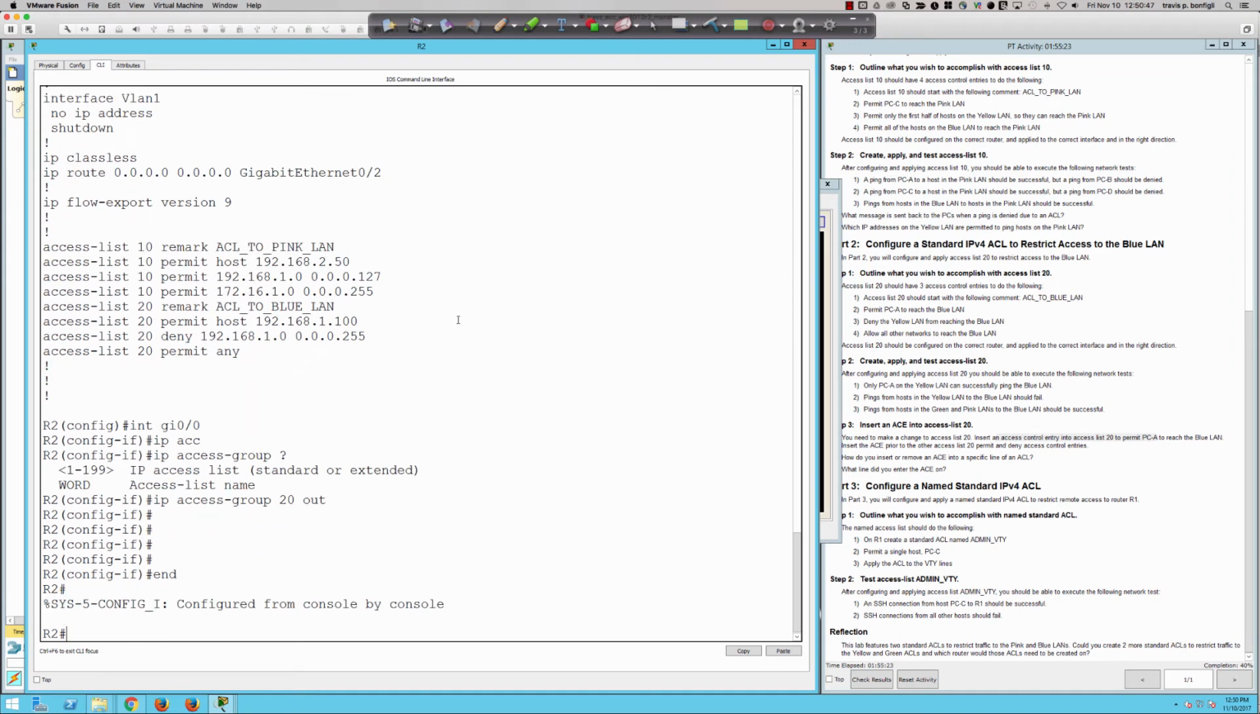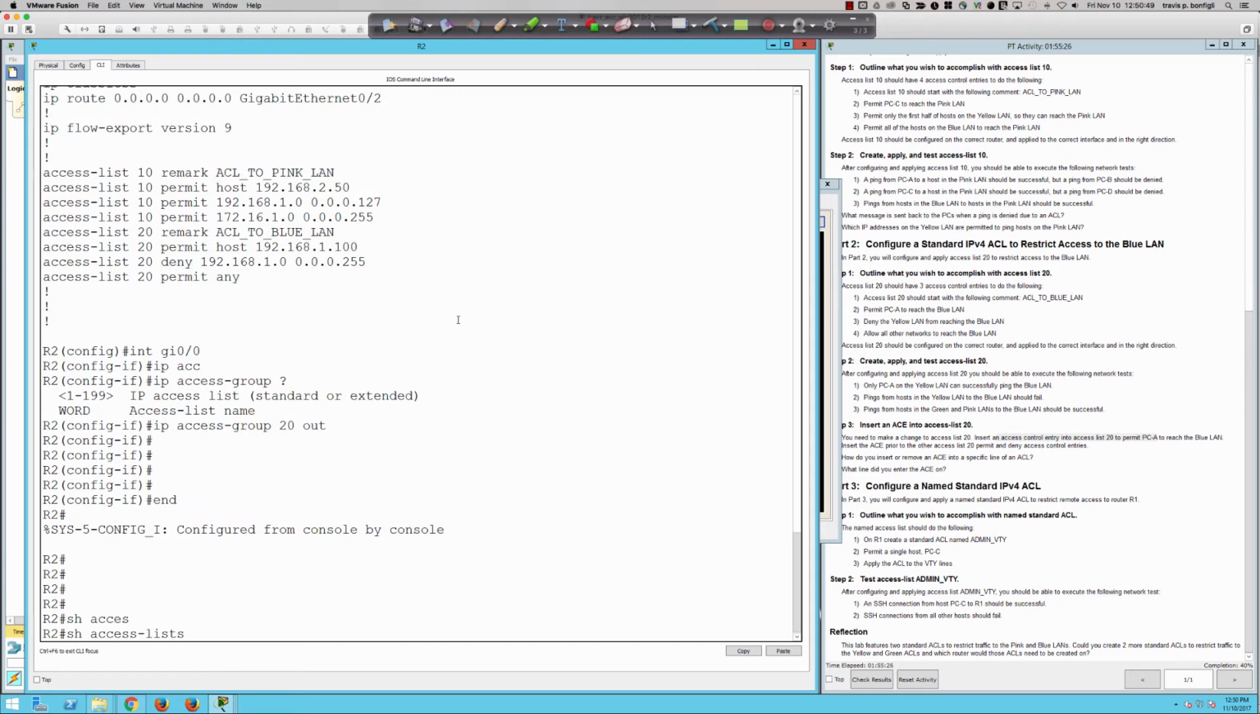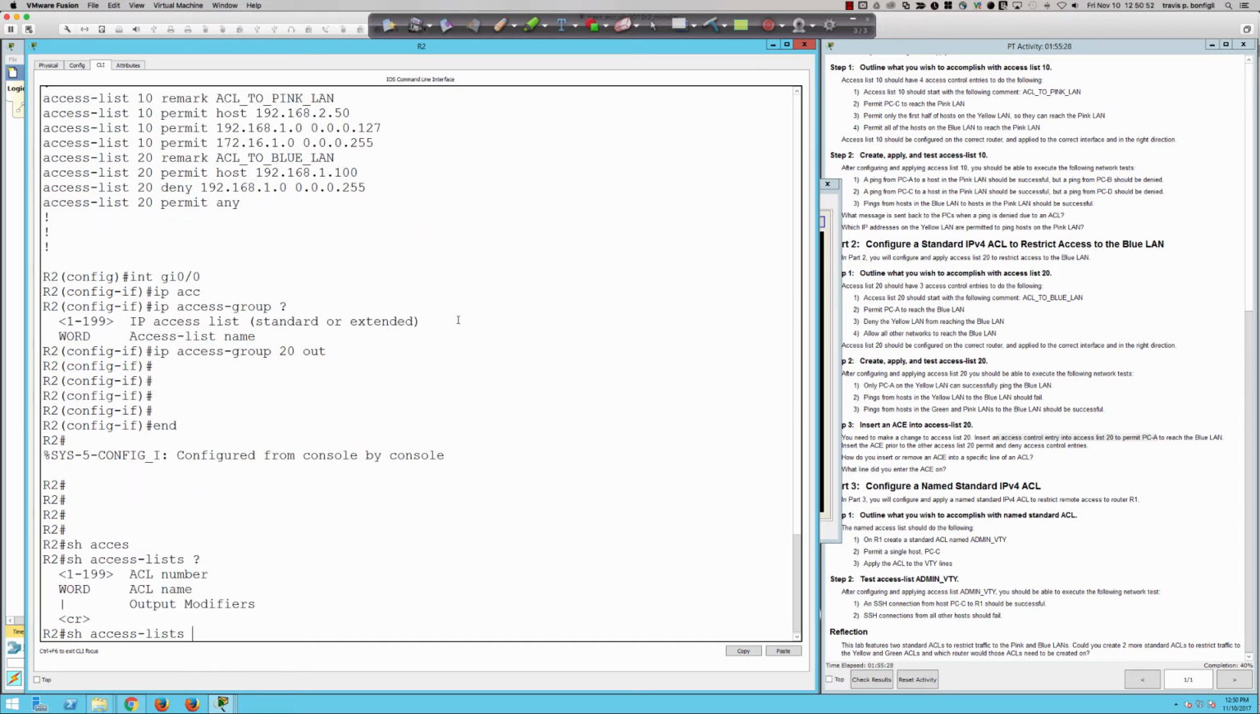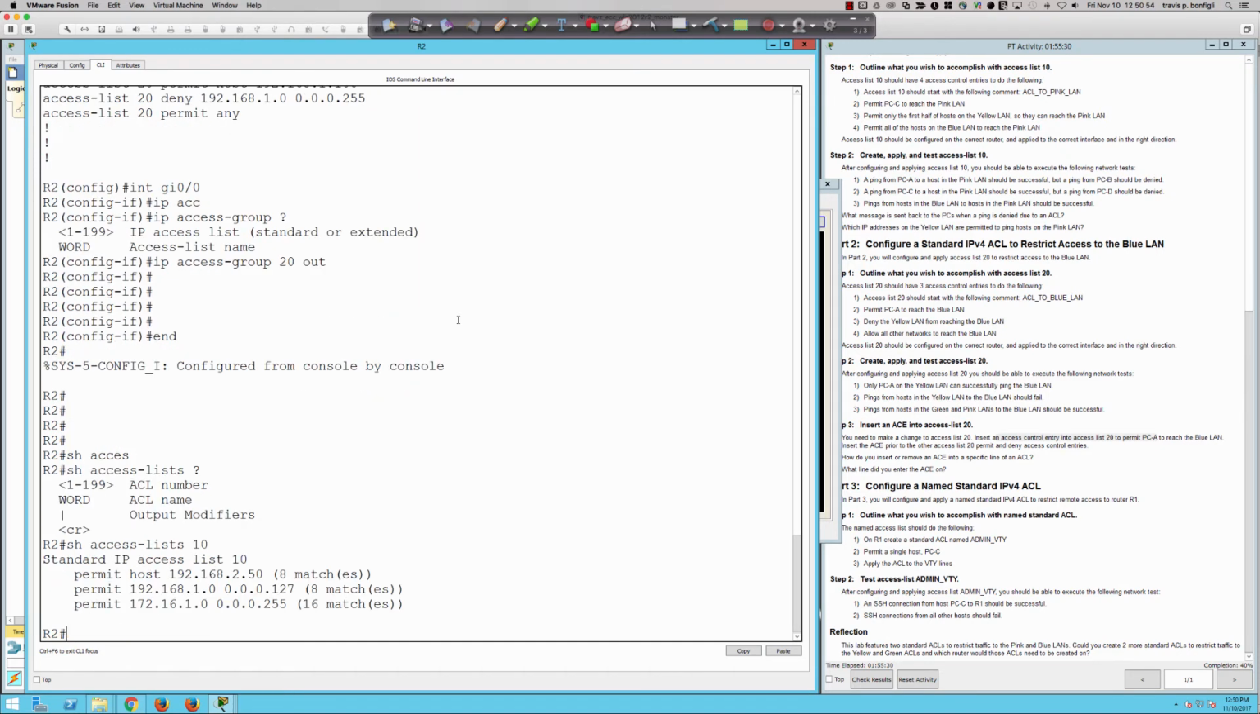So from here, how would I see if I said show access list? What kind of options do I have? Well, we can put the number. So show access list 10. So there's my ACL, right? And you can see that we're permitting host 192.168.2.50, which I could have sworn was PCA.